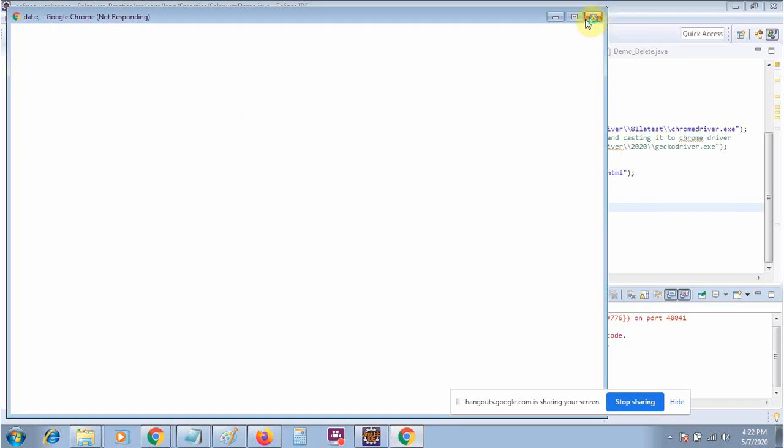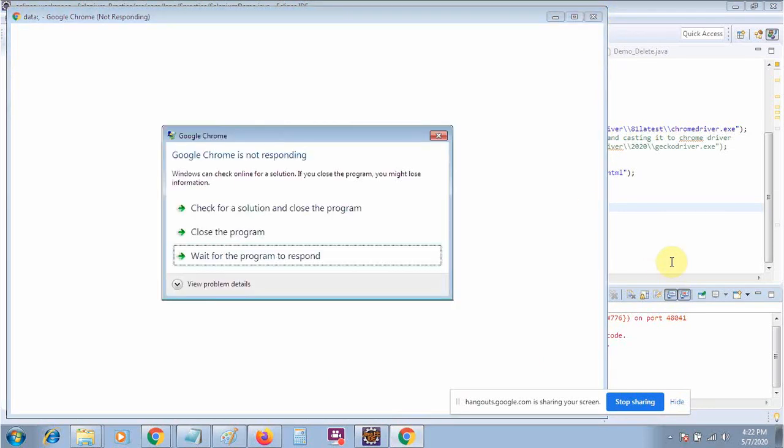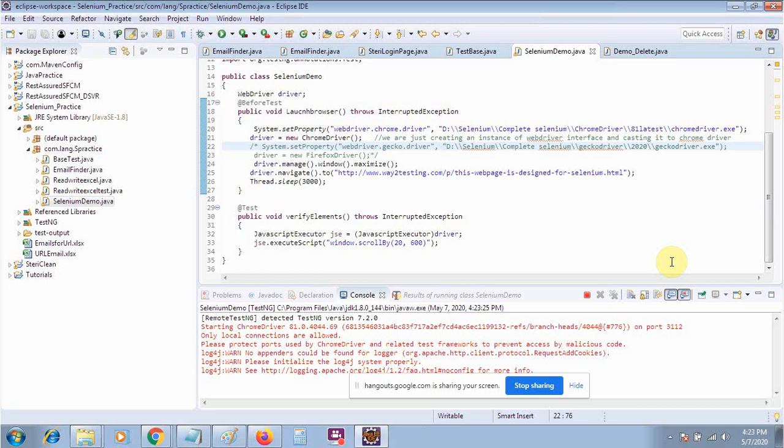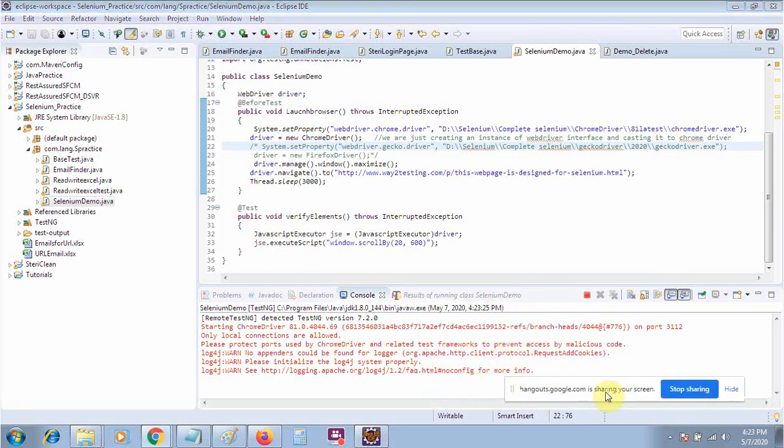Let me run it again. Let me close this one. So I'm running it. You will see that from the next time it will not take so much time. It should not actually take too much time. Launch.